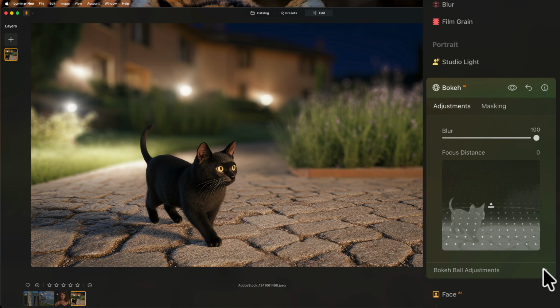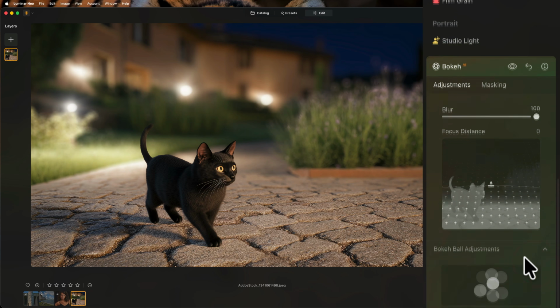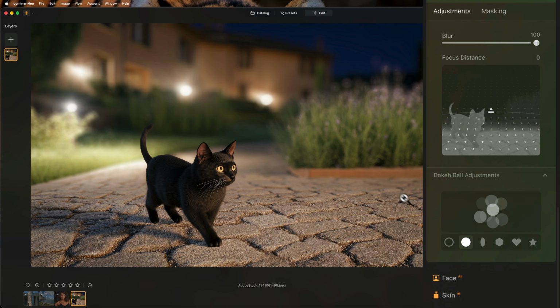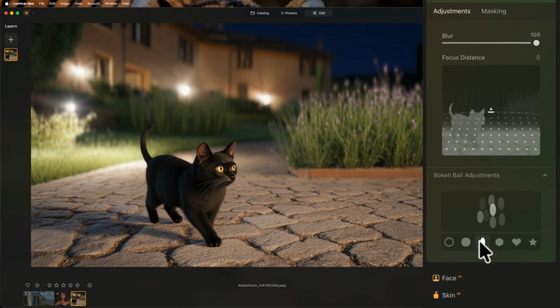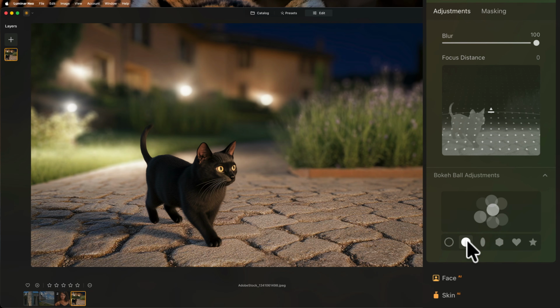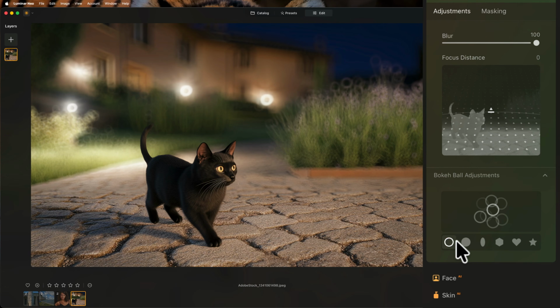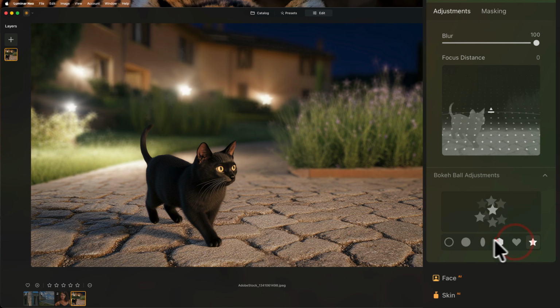You could go down here to this bokeh ball adjustment, and this will affect most often pointed light sources. So in a night image, if you have a pointed light source in the background like these lights, you could change the way it would look. For example, if I go to the star, you could see it created stars. If I go to the heart, it's heart. If I go to the hexagon, it's hexagon. You do a football shape, a solid circle, or a hollowed out circle. You can see what it's doing over in here. So with that, you could change that as well.